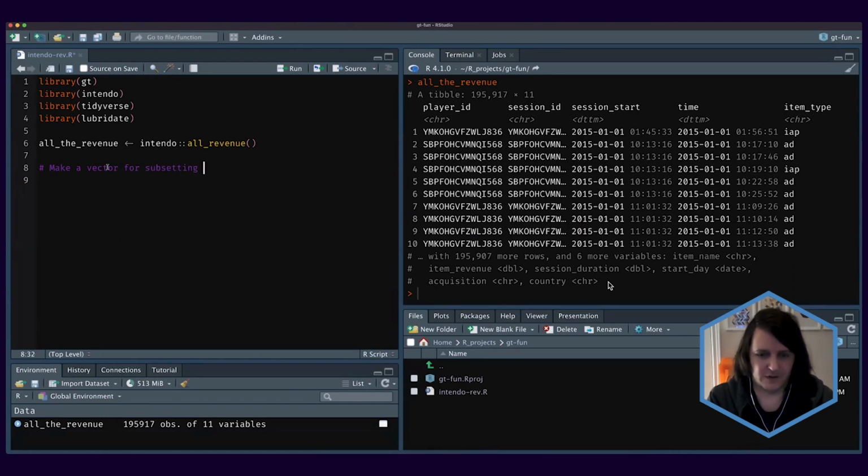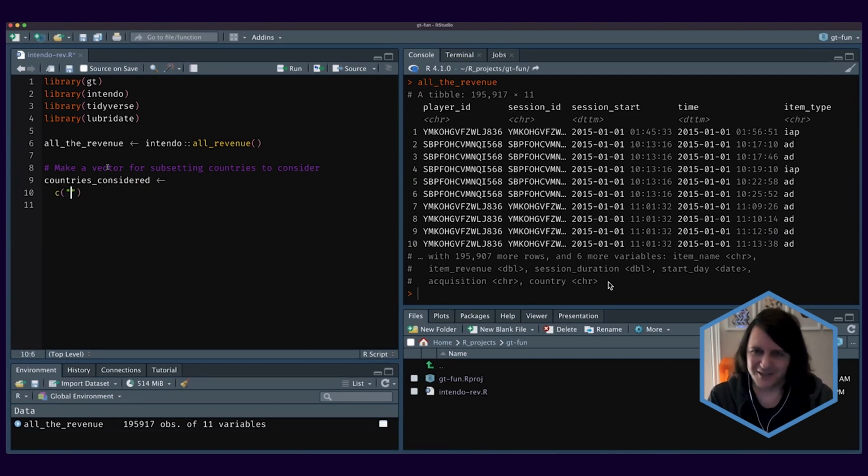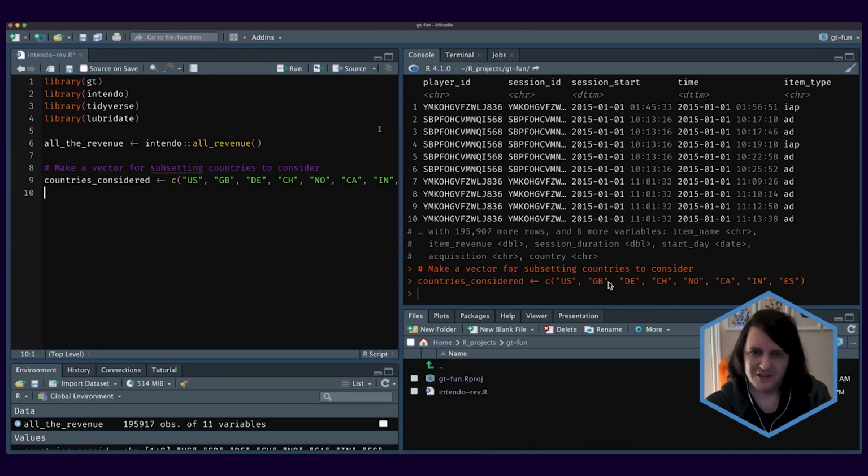Okay. So I'll just say countries to consider. So I'll call it countries considered. And then I'm just going to make a vector of the countries I know using the 2-letter codes. So I think it's US, Great Britain. We'll put in DE, CH. We'll make it a top 8. Norway, this is Canada. Then we'll do India and Spain, which is ES. So that's 8, right? Yeah, that's totally 8. Perfect. I'll keep on the same line. Good. So now we have this.